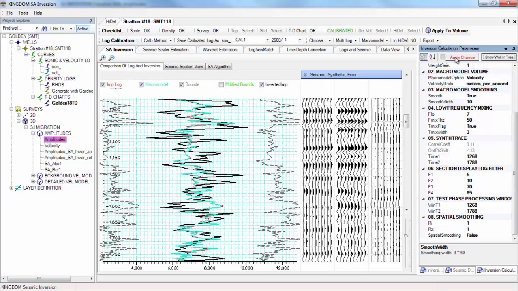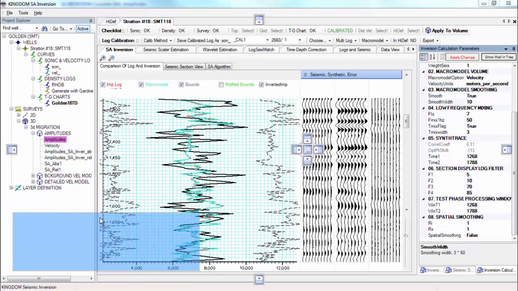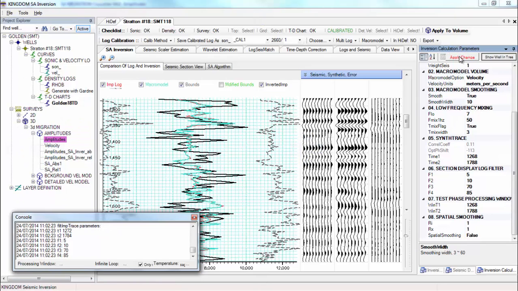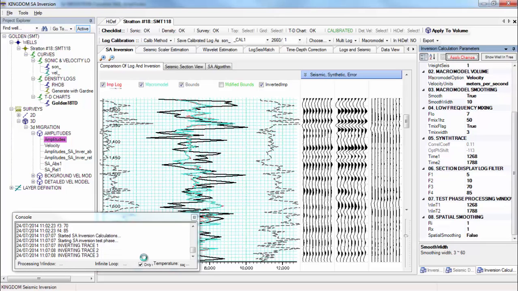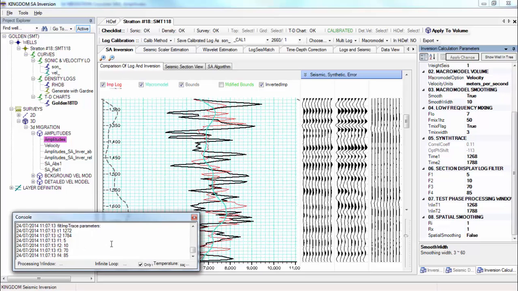Before I press Apply, I'll just bring back the console window, just so you can see what's happening. When I hit Apply, I can see that we have 10 traces being modelled in the console window. These are shown in this panel here on the main display.